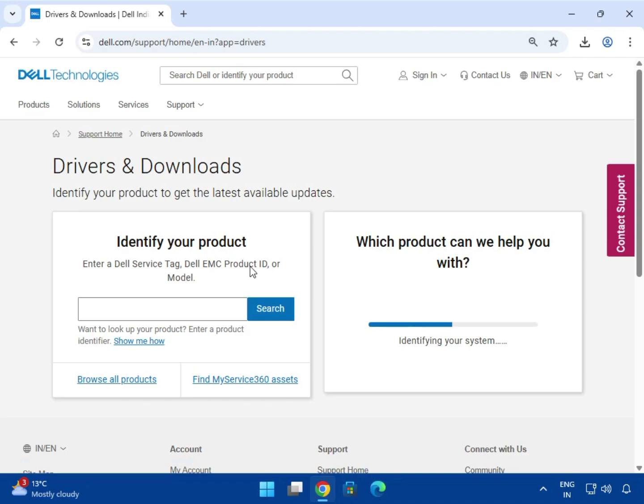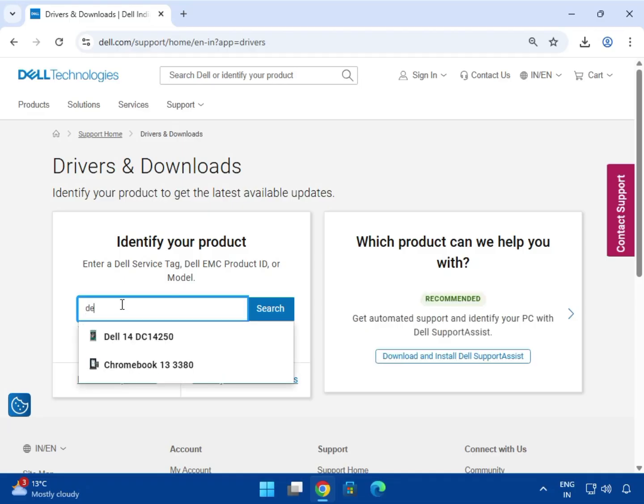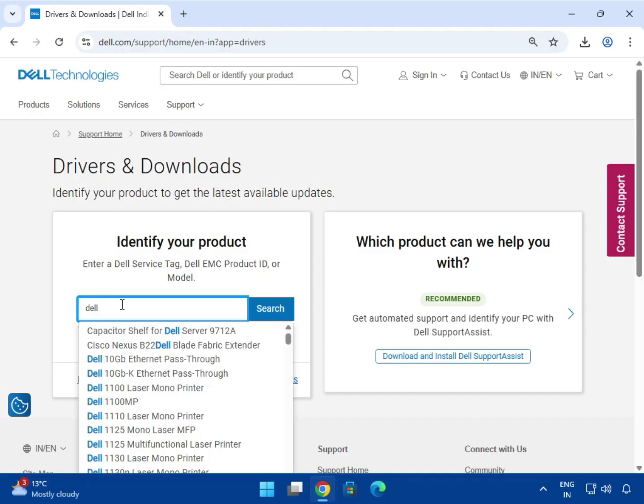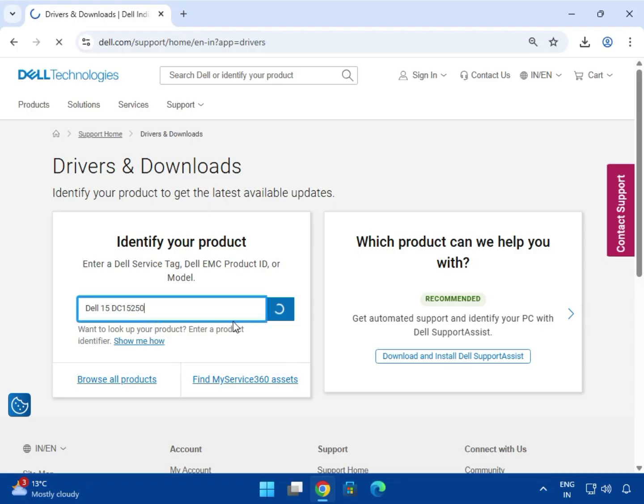Click on it. You enter your serial number, okay, service tag, otherwise you enter the model number Dell 15, okay, and check which Dell 15 you have. All driver download and installation processes are the same. Then select.